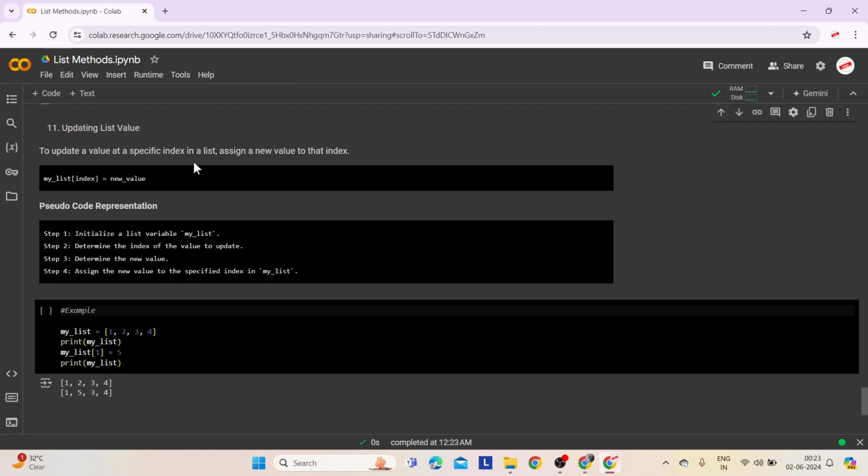And finally, 11th one comes update. To update a value at a specific index in a list, assign a new value to that index. This function directly modifies the list by replacing the element at the given index with the new value. It's a simple and direct way to change the contents of a list at a specific position. Here is the syntax of it. This line allows you to update the element at the specified index in the list mylist with a new value. Let's look at the pseudocode representation of it as a summary of how to do it.